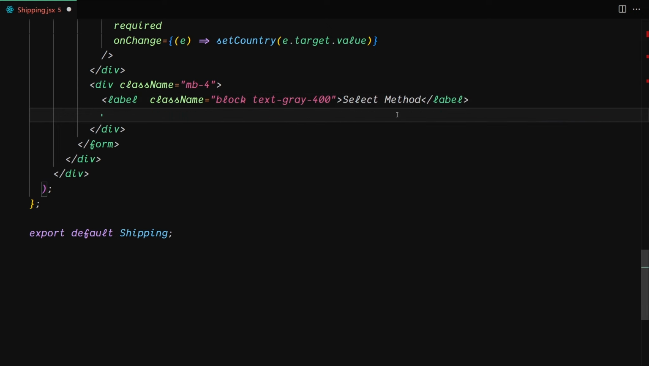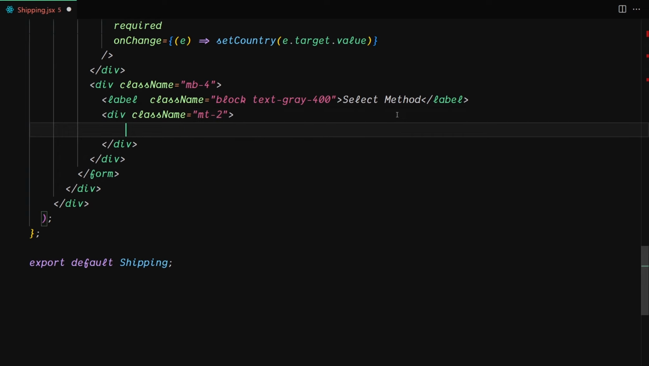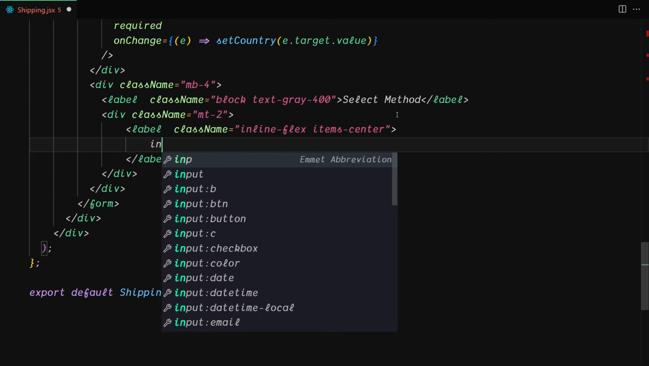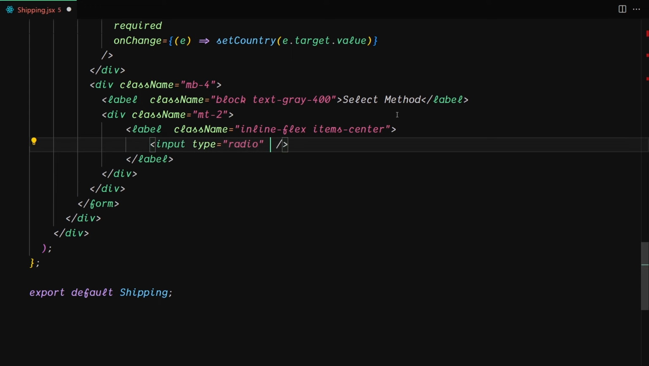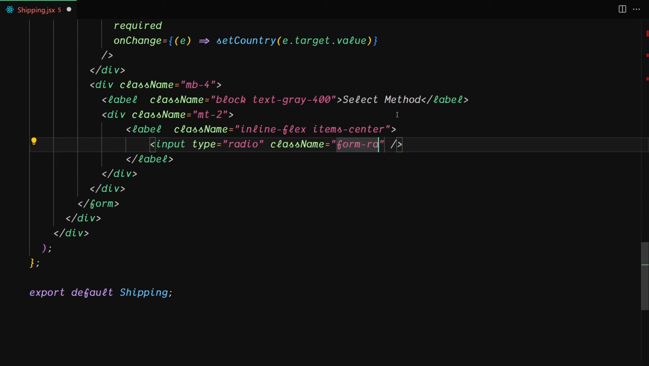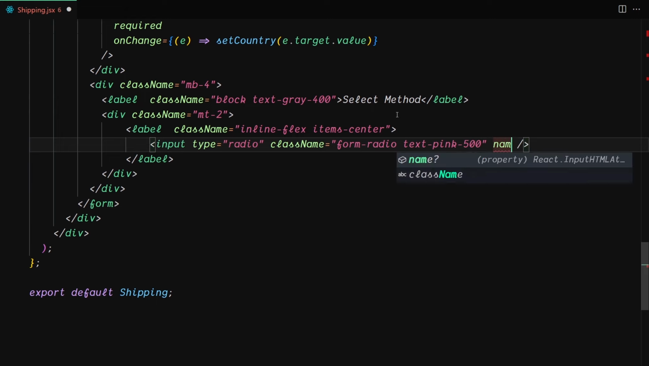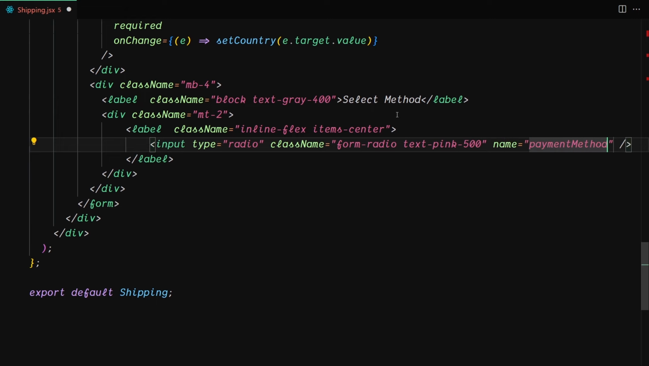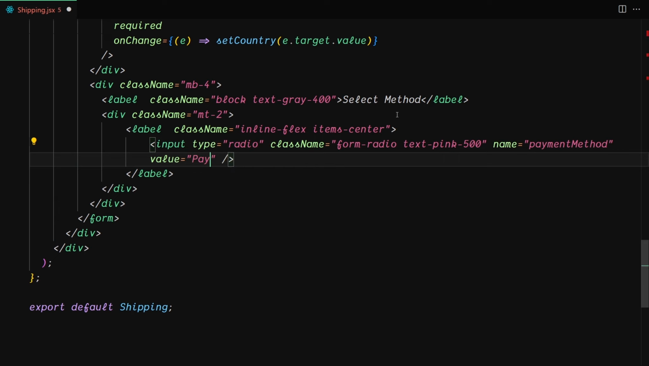Underneath that we are going to be providing our div with a class of margin top of 2, and inside there we are going to be creating one more label. And for this label we are going to be providing inline-flex, and also items-center. And for the htmlFor we're not going to be typing anything. And now inside this label we are just going to be writing an input. The type will be set to radio, and I'm going to also specify the className, and the className will be form-radio, and text-pink-500. There we go. And now let me just also provide the name, payment method right here, and the value will be just set to PayPal.